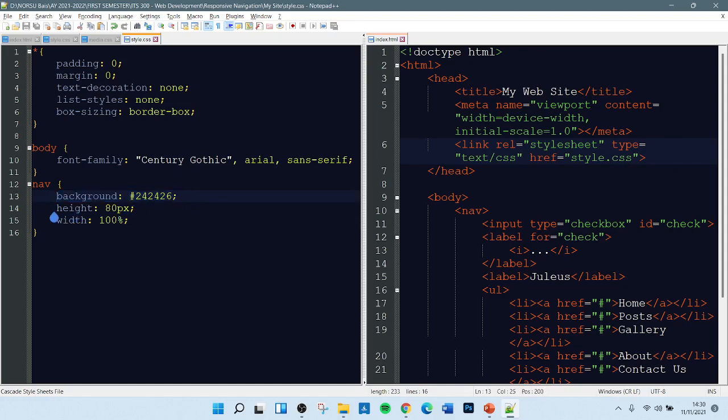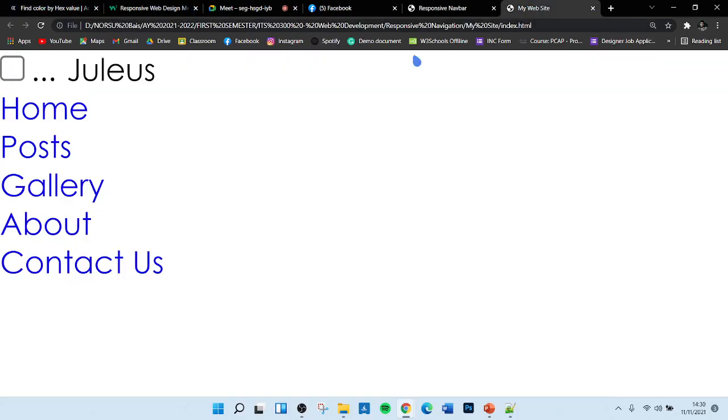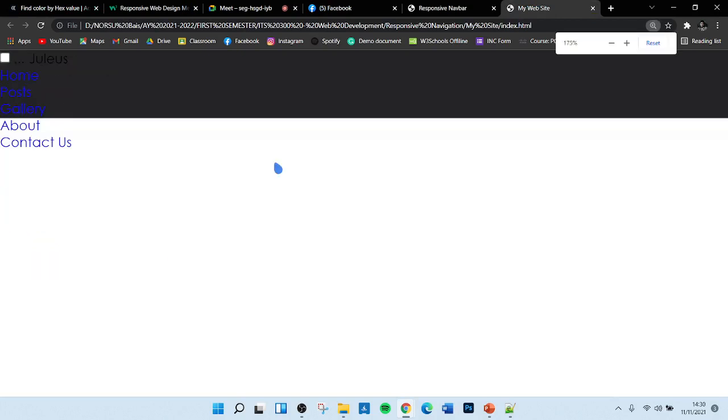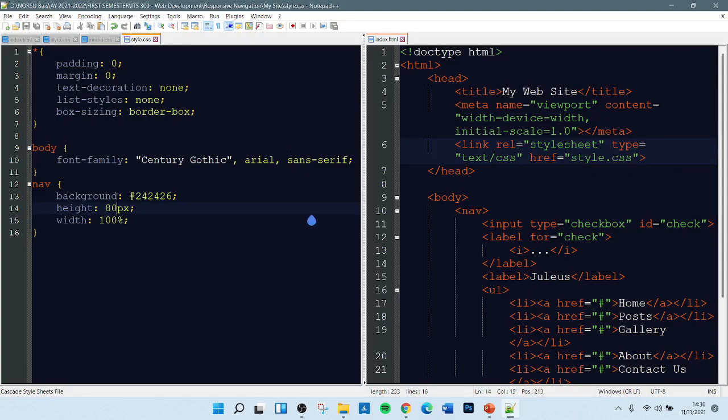So again, the first thing we're going to do is set the background color to this particular color, and the height is 80 pixels and the width is 100%. Let's see how it looks. Right? So this is how it's going to look. That is 80 pixel height and 100% width, and this is the background color.